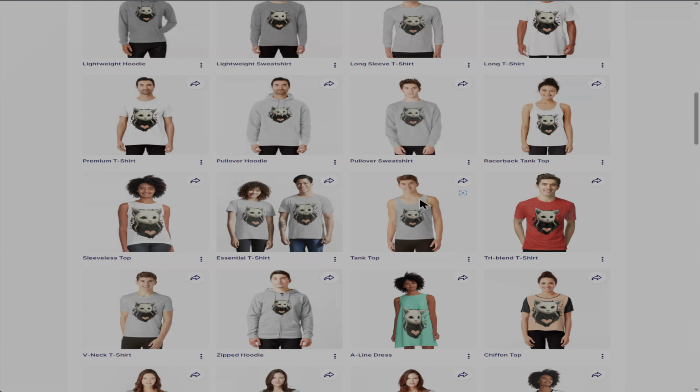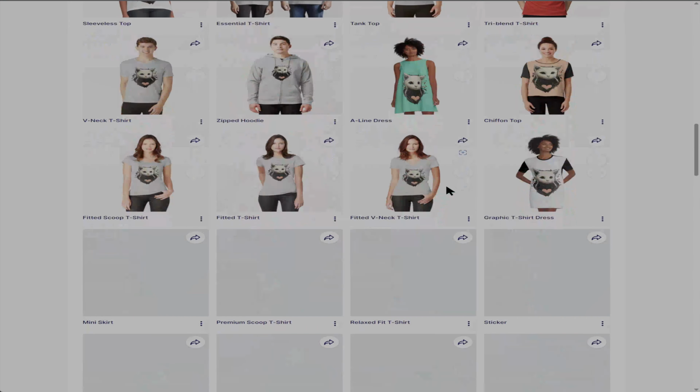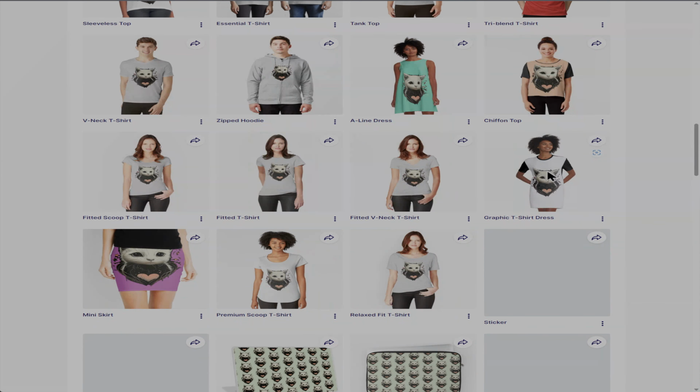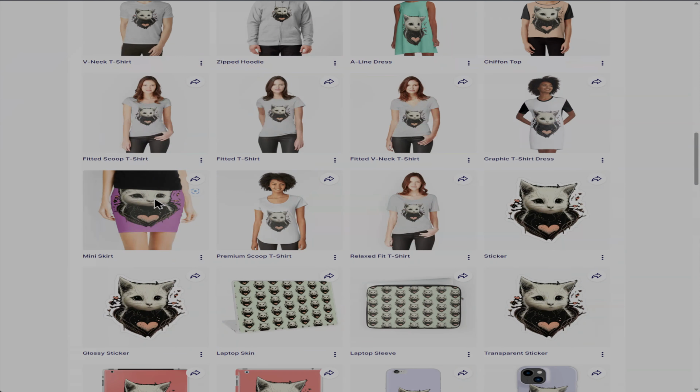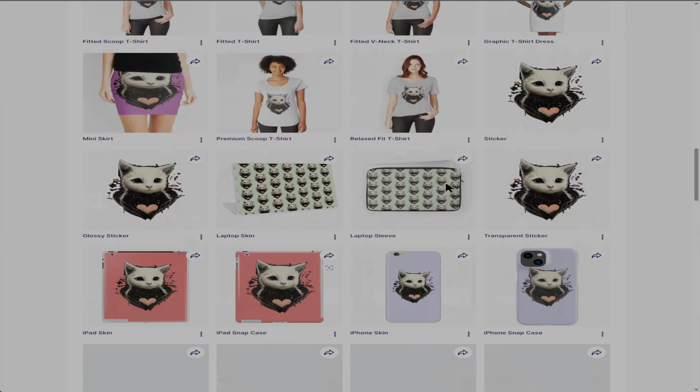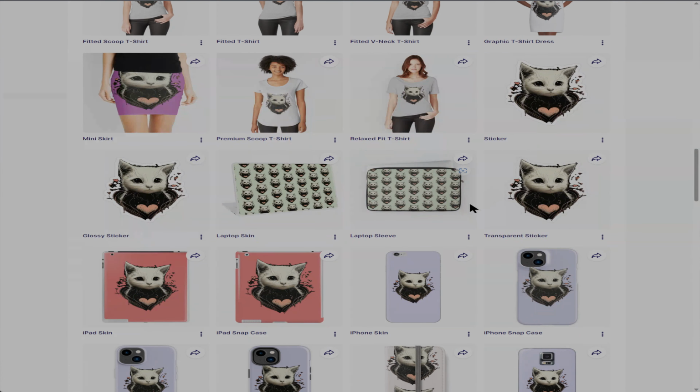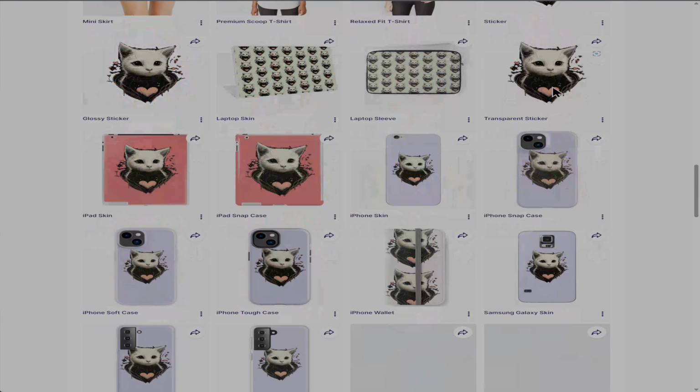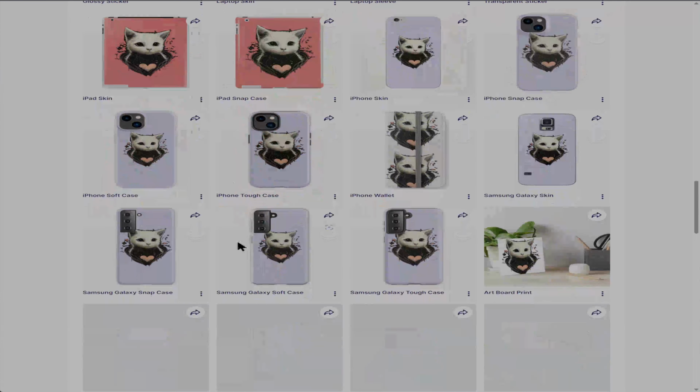Looking great. See, like here, I don't know if he's working out, but that's low enough so it feels good, looks good. This one's low enough. It's like an A-line racerback, I think. Yeah. Graphic tee dress. So this one's low enough just to be different. Look at that. Who doesn't like a good kitty on a skirt? So cute, right? Laptops, so they all match. That's good to see. Stickers, transparent stickers.